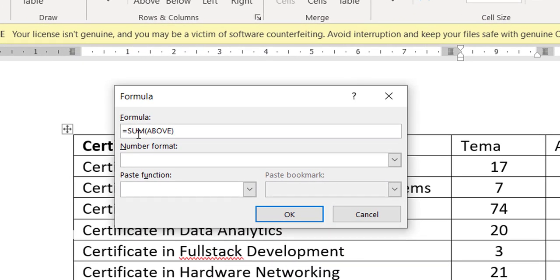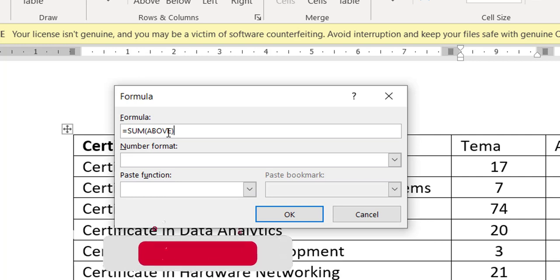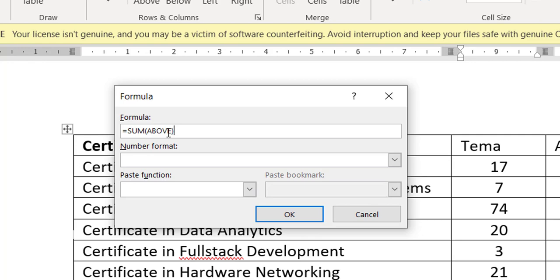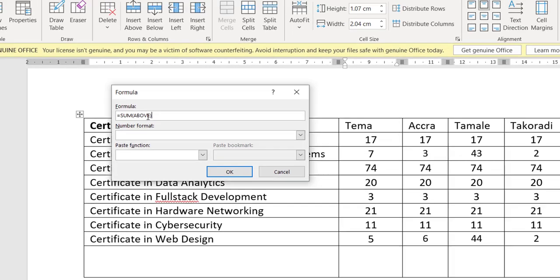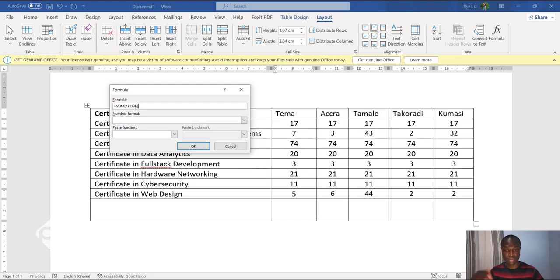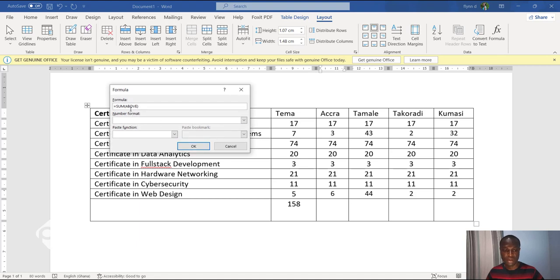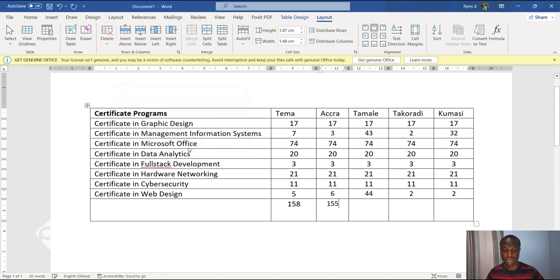Now it says equals SUM(ABOVE). So what that means is it's going to calculate the sum of all the figures that are above the particular cell that you've selected. So if you want to sum up all the items above, you just click on OK, and then you have the total in here. Very simple. Now let's do the other sections as well. So you come to Formula, SUM(ABOVE). Okay, now you do the same for all the other cells, and we'll just calculate the sum in there for you.